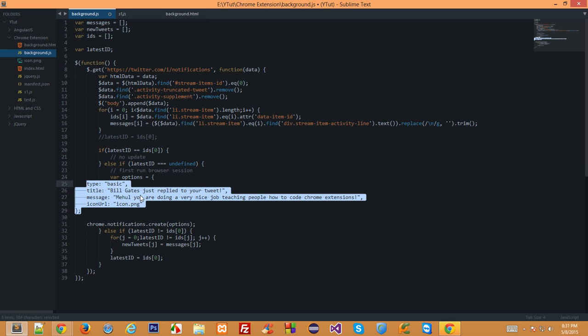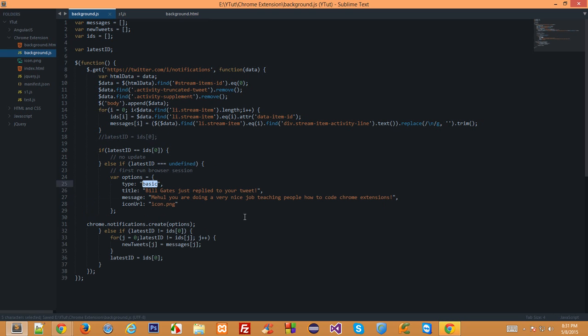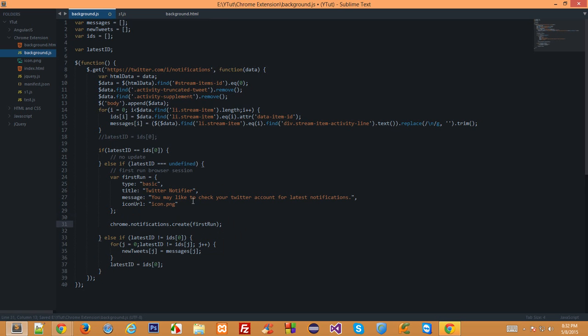So what we'll do is make it type basic and the title would be Twitter notifier, and the message should be: you may like to check your Twitter account for latest updates, or maybe notifications. The icon should be the same. Now let's name the variable firstRun instead of options, so it looks more meaningful.